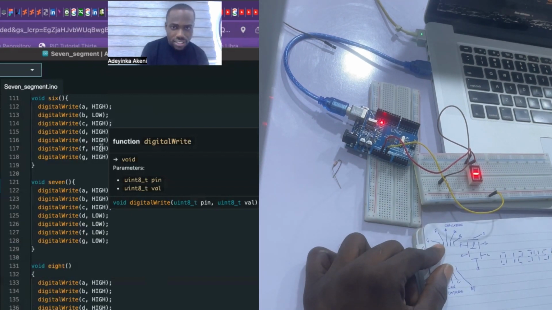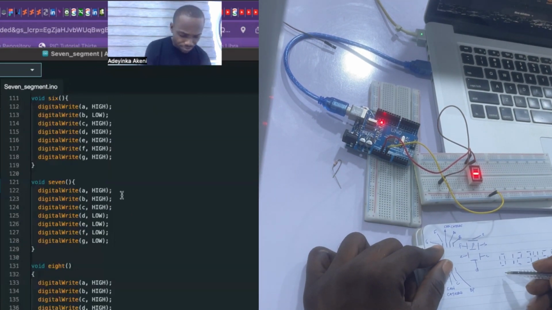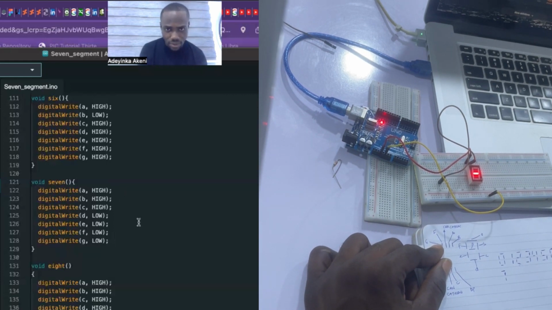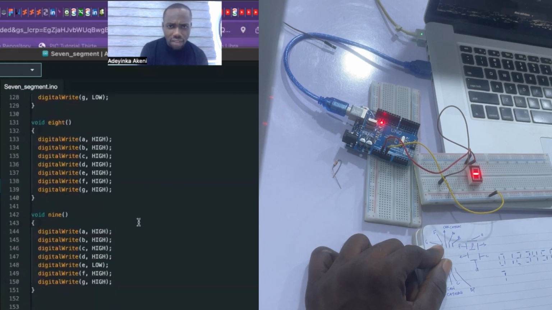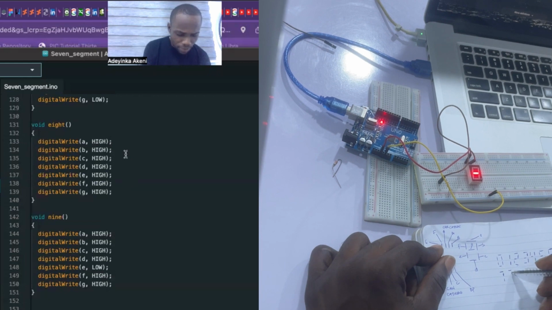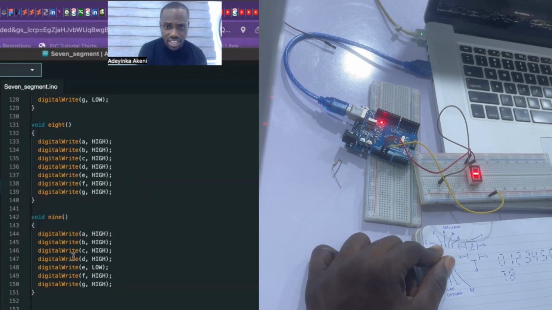You have 7 to what? A is high, B is high, and C is also what? High, as you can see at this point in time. But when you look at 8 now, everything is definitely going to be high. A, B, C, D, E, F, G.